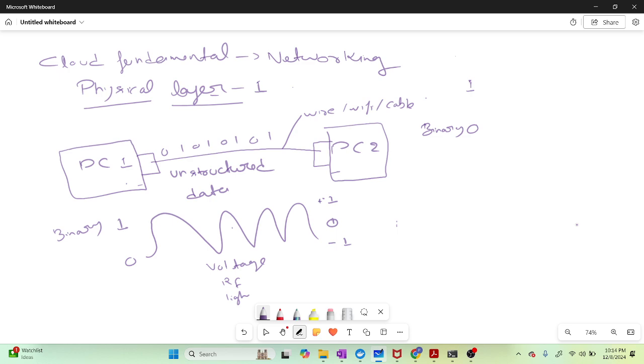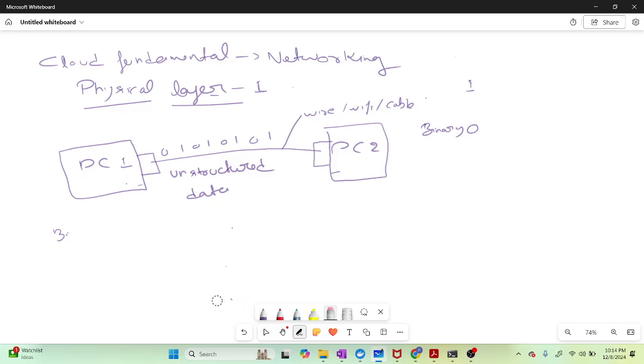So when we talk now about the definition of the physical layer, in simple words what we can say about layer 1.